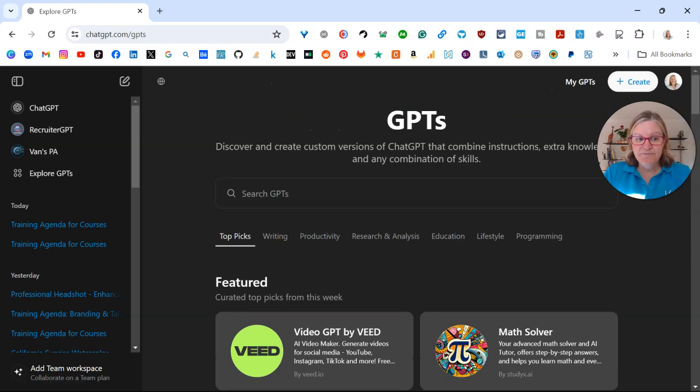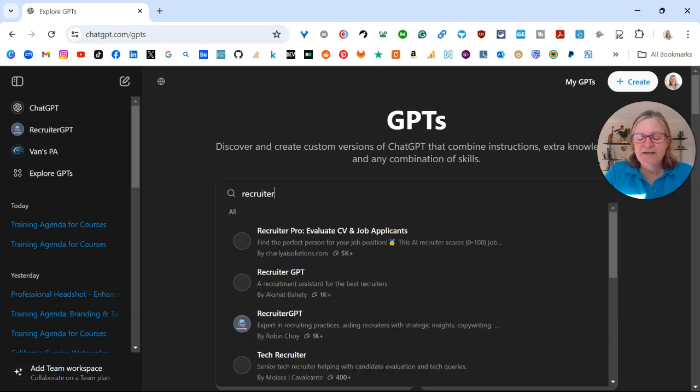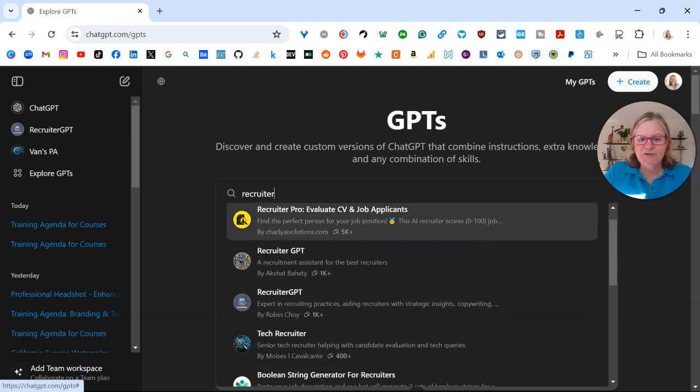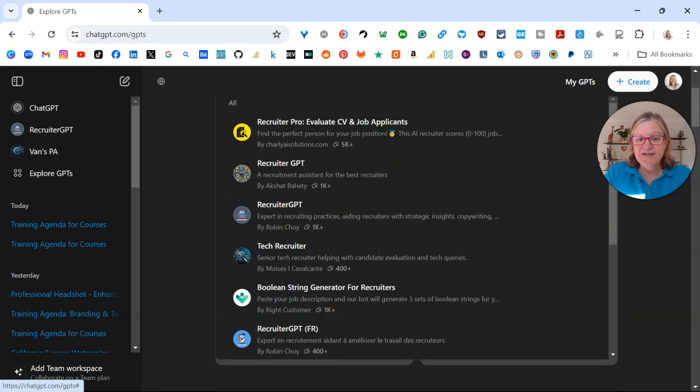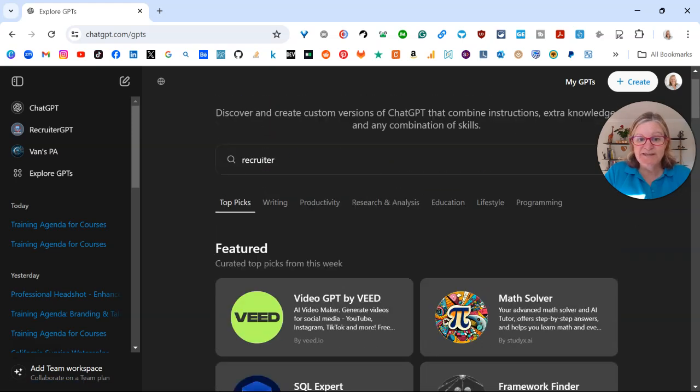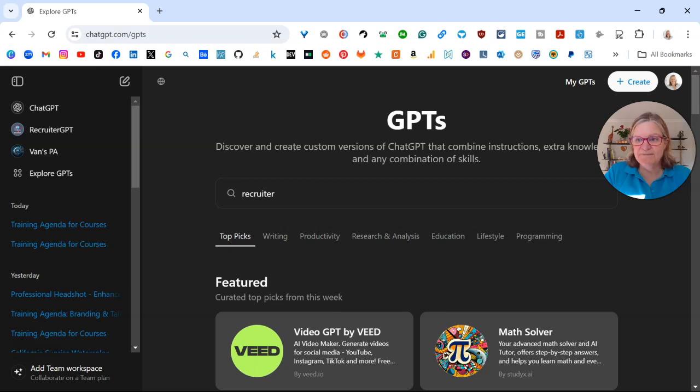Now, I've created my own, but I don't share Van's PA with just everyone, because that's not the type of lady that she is. But no, in all seriousness, it's because it's got all of my information in it. And if you do want to find one, always go and search your GPTs. When I went to think about building one of these, I thought, let's see what's already out there, and so many people had beaten me to the mark. As you can see, there's lots of recruiter GPTs, which you can go and have a look at.